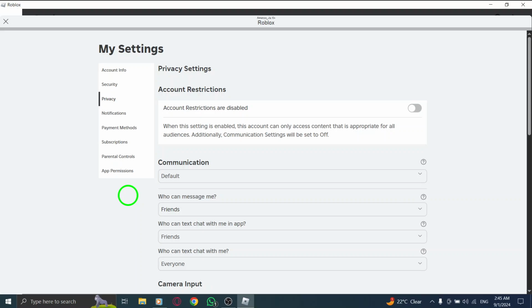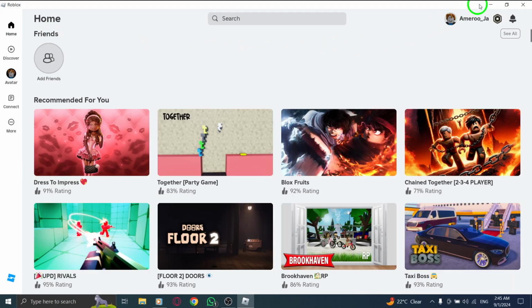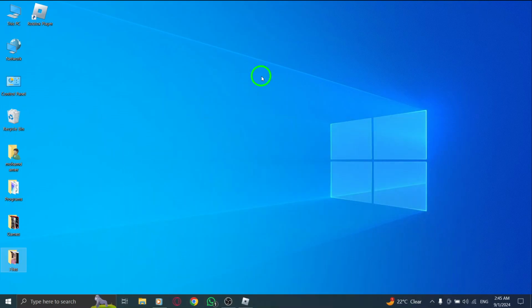And that's it. You've successfully adjusted your messaging settings on Roblox. With just a few clicks, you've created a safer and more enjoyable gaming environment for yourself.